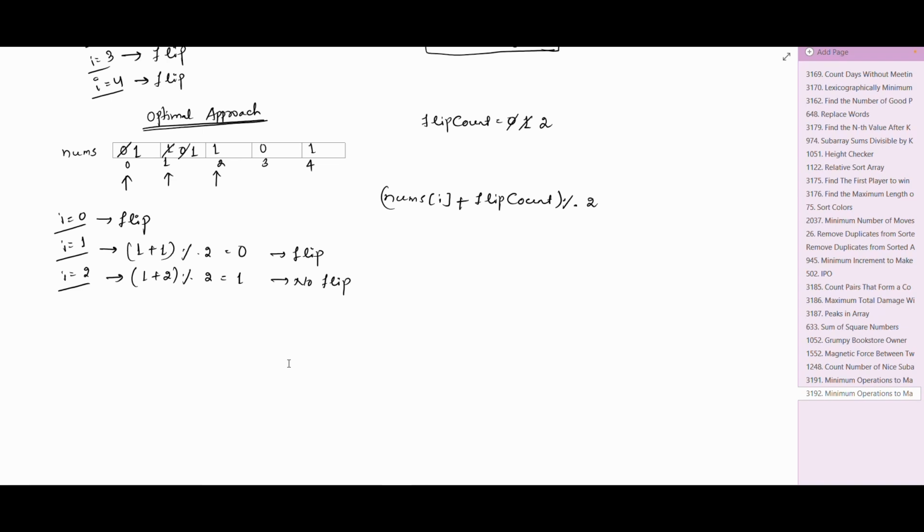Now I'll go to the next index, that is i equal to 3. So here the value is 0 and the flip count is 2. So I'll update the current value to 0. So I need to flip all the elements from index 3 to index 4. So instead I'll flip the current element to 1 and I'll increment the flip count by 1. Here is a flip.